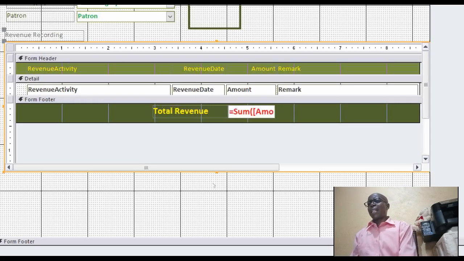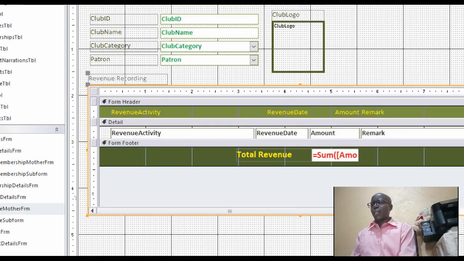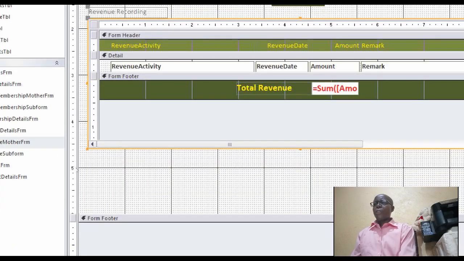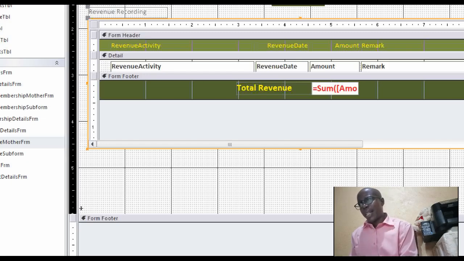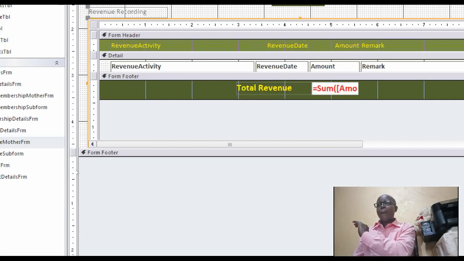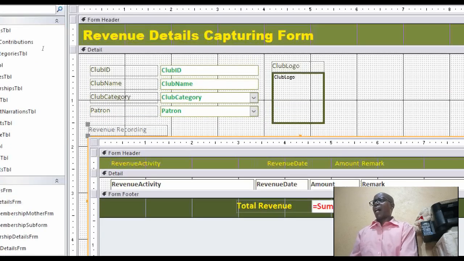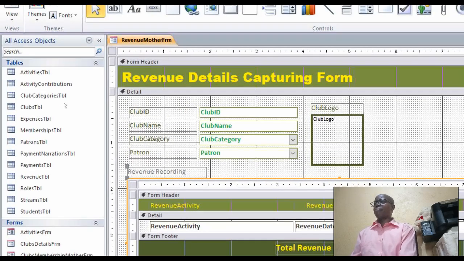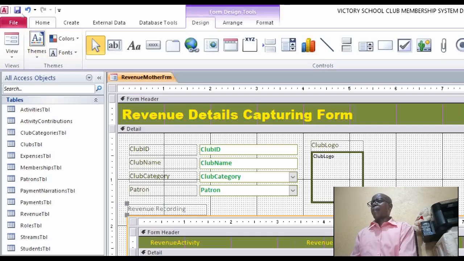Another thing that gives an undesirable result is the area that we have at the bottom here, which is not utilized by anything or anybody. So close it up. Let the form footer band be dragged upward so that there is no space wasted down there. Now we display what we have done.